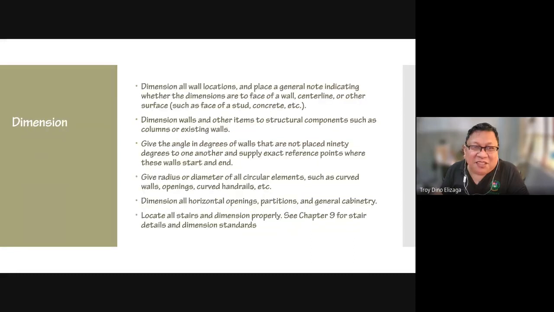So, dimension all wall locations and place a general note indicating whether the dimensions are to the face of a wall, center line, or other surfaces. Dimension walls and other items to structural components such as columns or existing walls. Give the angles in degrees of walls. So if there are angles, it's important to give the angle of that wall. Give the radius or diameter of circular elements, and dimension horizontal openings, partitions, and general cabinetry.